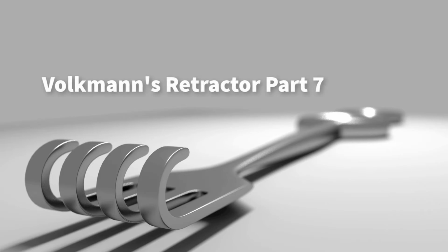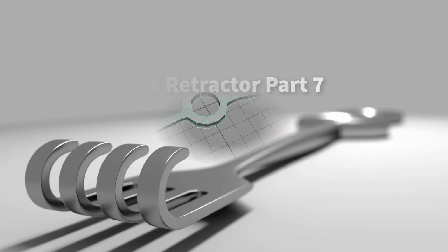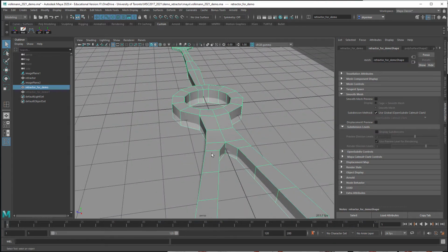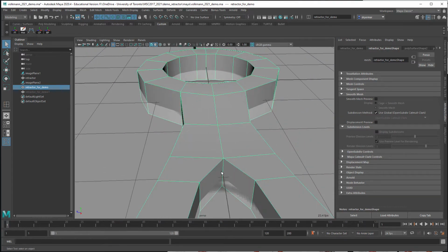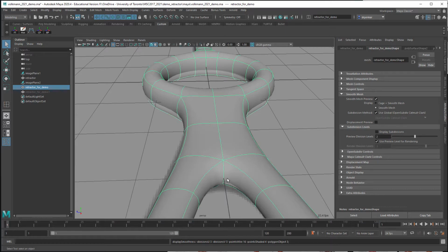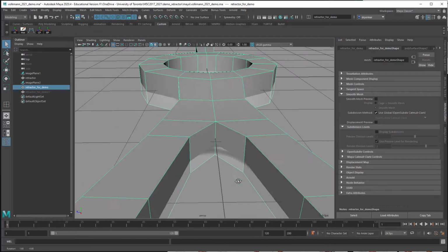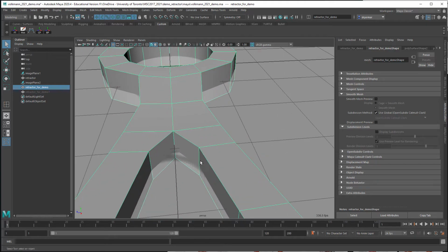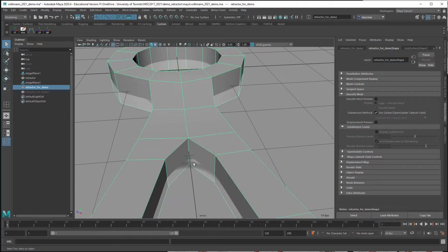Okay, so in this final step, the one thing I want to correct here is this area here. I don't really like the geometry, the way that there's all this stuff coming together. Now, it's going to be impossible to avoid completely, but I'm wondering if there's a way we can do this a little bit better.